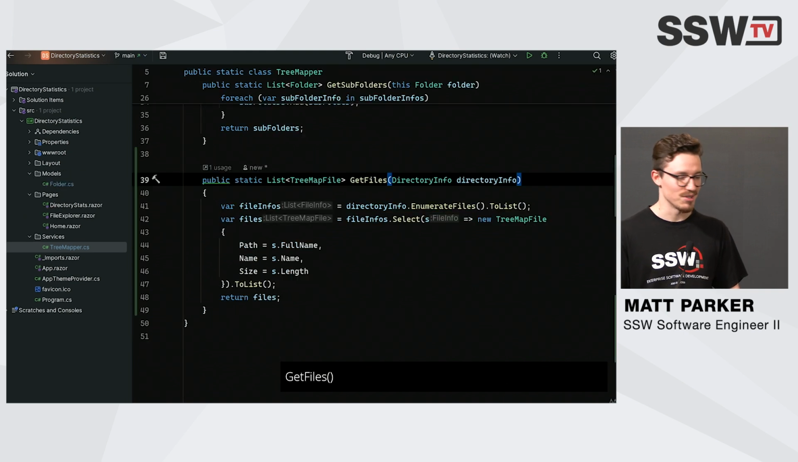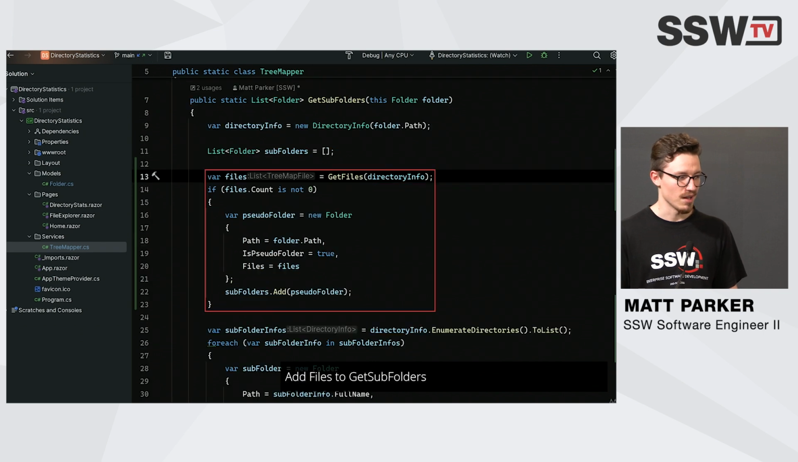And we also need a method to get the files in that folder. So very similar: enumerate the files in the directory, create a new tree map file for each of those and return it. And we'll just add that into our getSubfolders method.